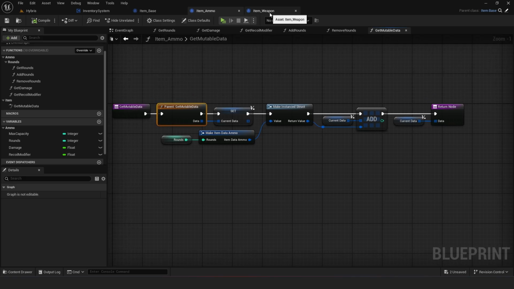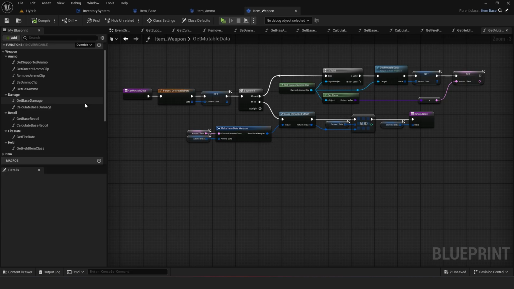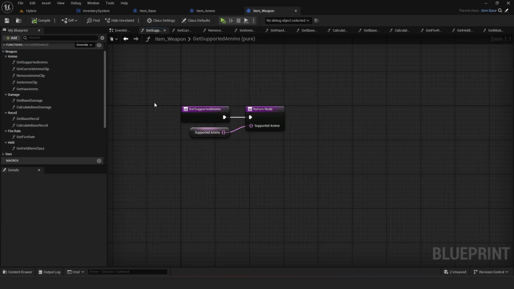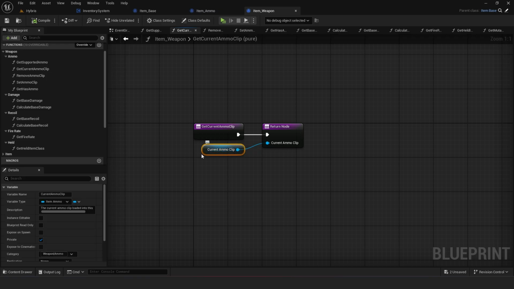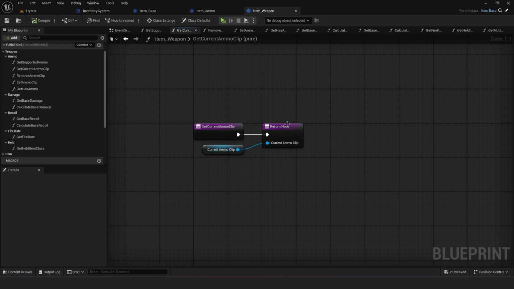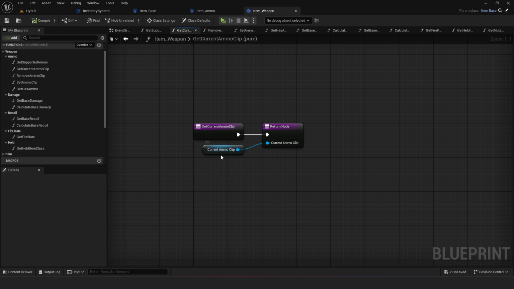Okay, now moving on to the weapon. So there's quite a few more functions in here. So the first one is get supported ammo. Again, nothing fancy there. We then have get current ammo clip. Again, that's just returning the variable here. Again, the reason why this is private is because we don't want things outside of the weapon determining what the ammo clip is for the weapon. It should be the weapon that always decides what happens.